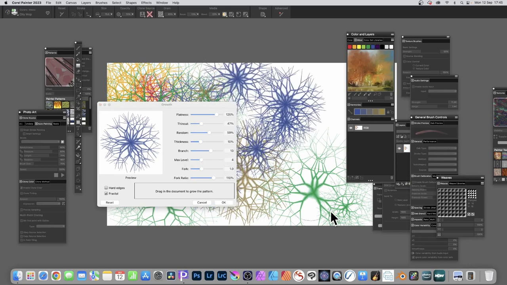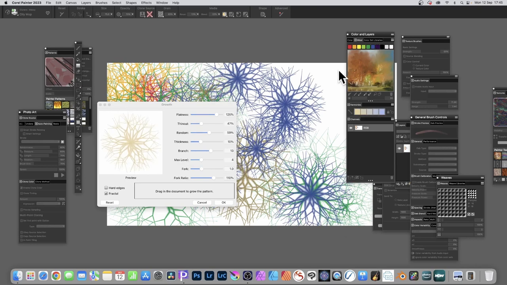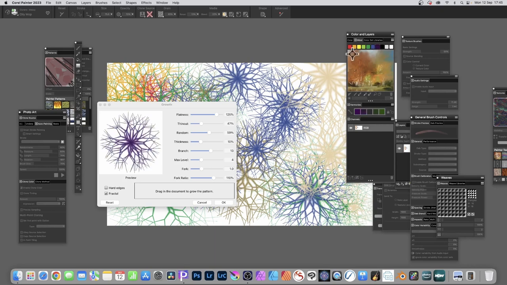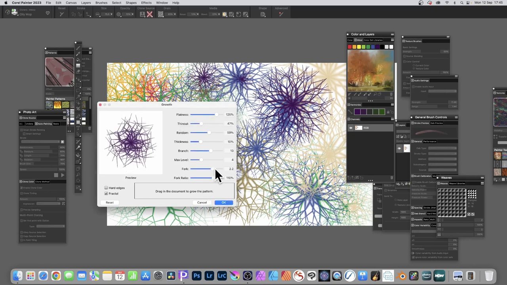So max level, put it to about 4 or 5. And again, continue to apply it. And then again, change the colour via the mixer panel. And also you can modify the fork, as well as fork ratio. There's a lot of different settings. It's a pity there's no randomization feature. That would be really nice, so you could randomize all the settings.